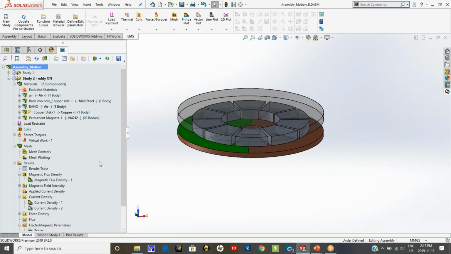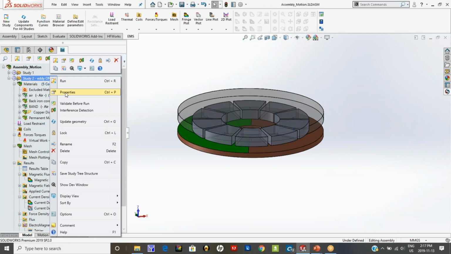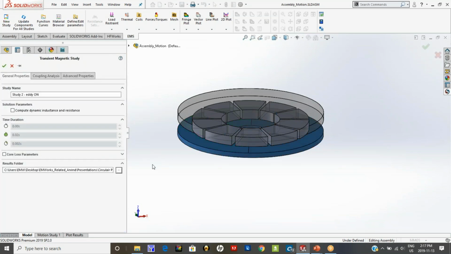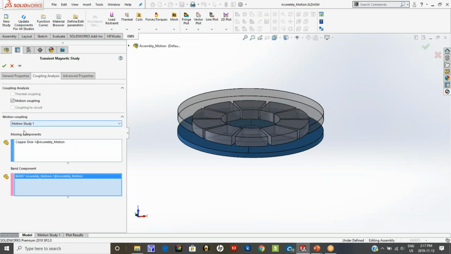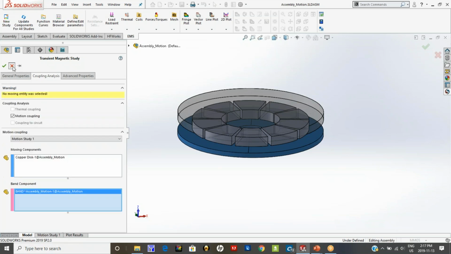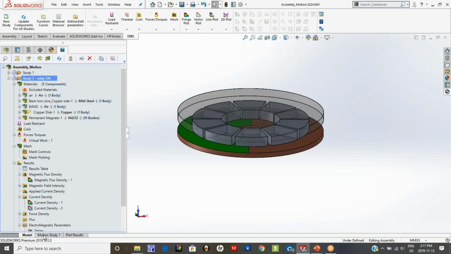The first step we need to do here is really to look at the properties of the study. So let's go ahead to the properties of an existing study that I created. As I mentioned earlier, you can couple to motion. Here you have to specify the SOLIDWORKS Motion study that was already created for us. Now let's go to the SOLIDWORKS Motion study.